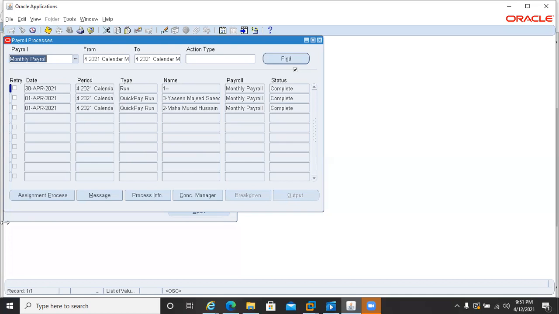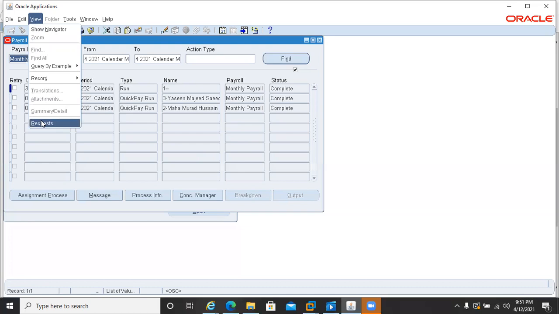Here we can see all the processes for an individual employee, but we cannot see them in detail. In detail, we have to create and design a custom report. That custom report is going to be designed by the technical consultants. And once those reports are created, we can run the report from the concurrent program.